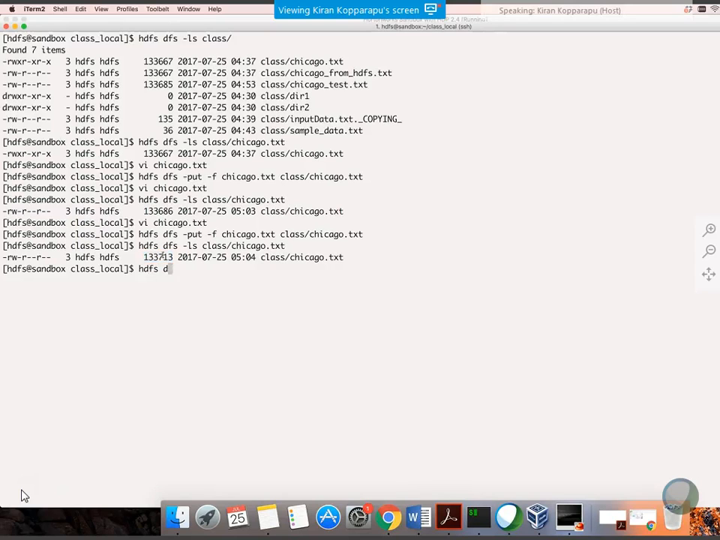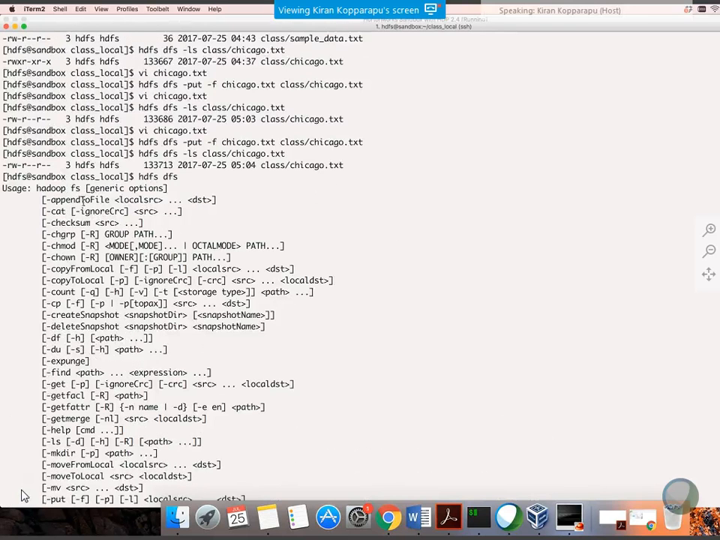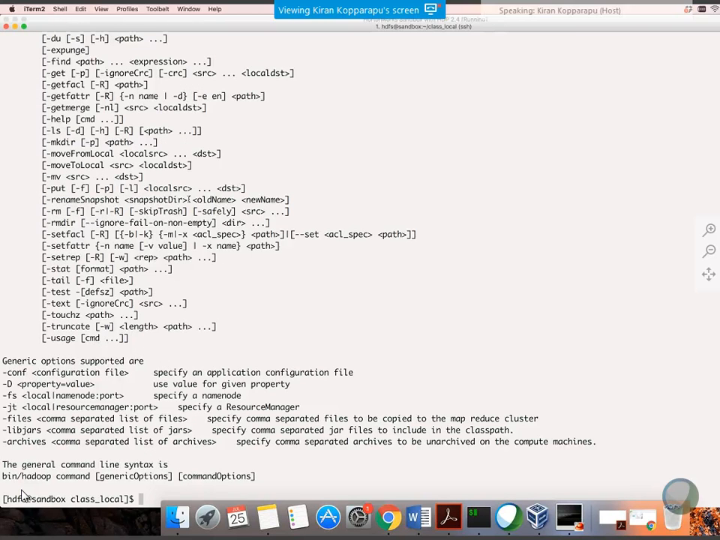So you could see here in HDFS DFS, append to file. There is an option, so you could append the data to the existing file.